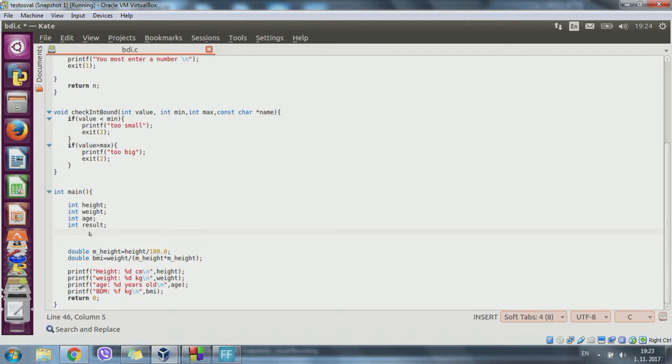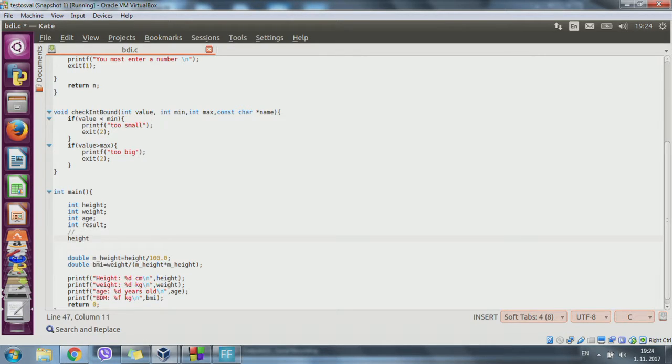Now we're going to clarify this program to check what is going on. The height is going to be equal to our first function, which is read int, and one message: please enter your height in centimeters.